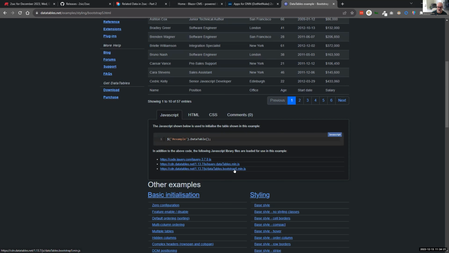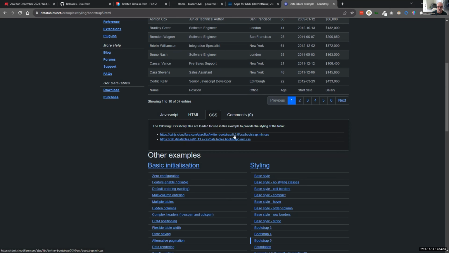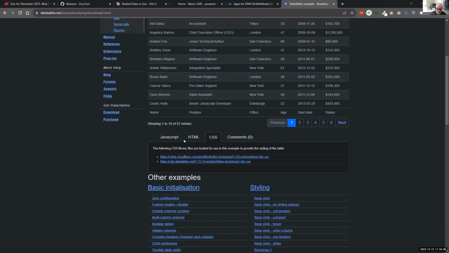And then they also have what's not listed here, and it can get you in trouble if you want this to be a responsive version of the table. You also need to bring in their responsive JS, which we'll see here in just a little bit. And then as far as CSS goes, you'll be bringing in Bootstrap, and then their bootstrapped CSS that sits on top of it to be able to get this nice styling out of the box.